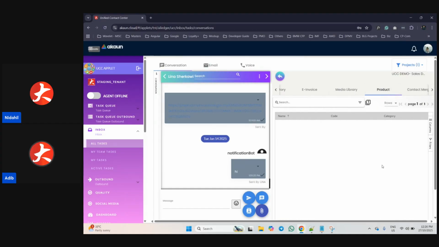Then the product. The product is supposed to be linked with the doc item applet. This means if this conversation came from any marketplace platform like Shopee, Lazada, and that particular store has any products, then those will appear under this product tab, with a product shareable link as well.